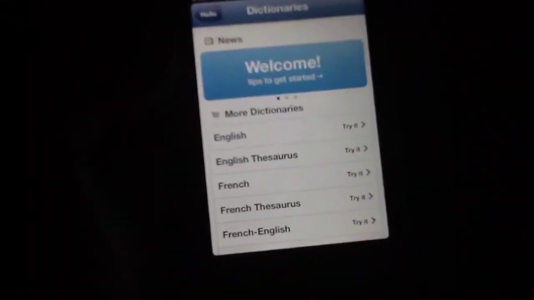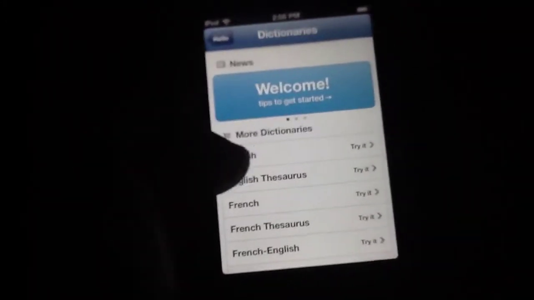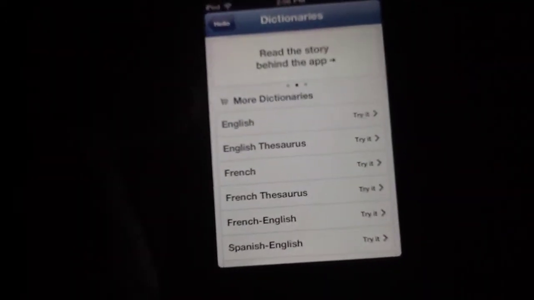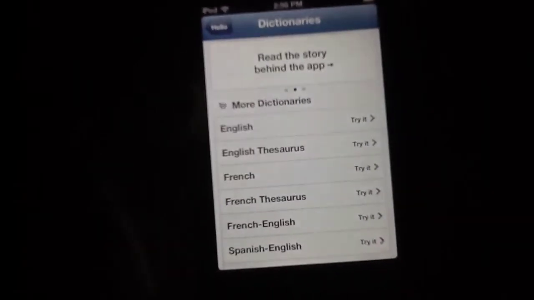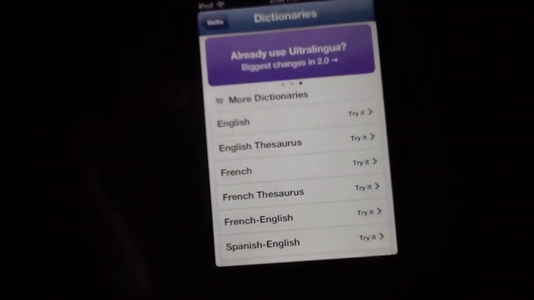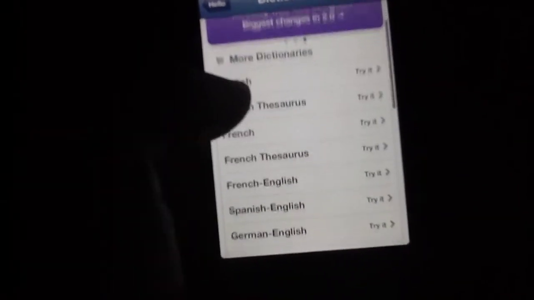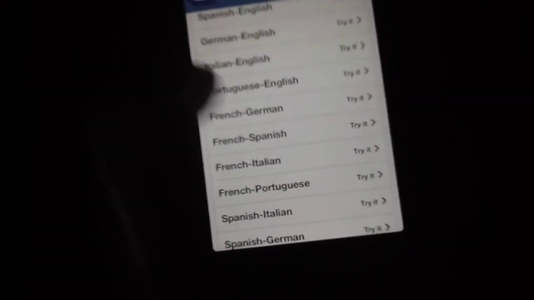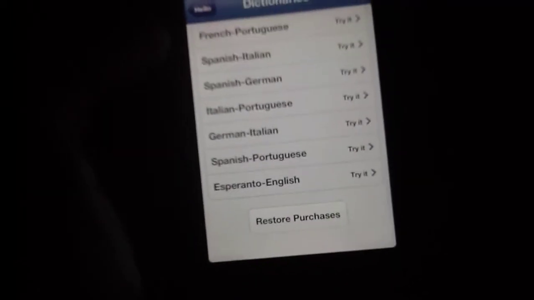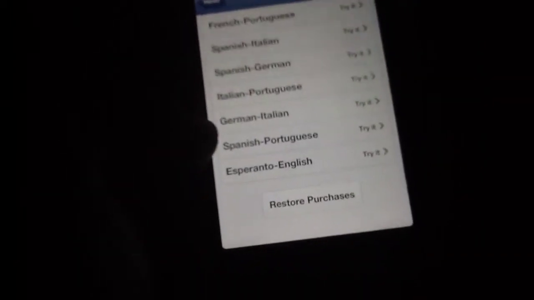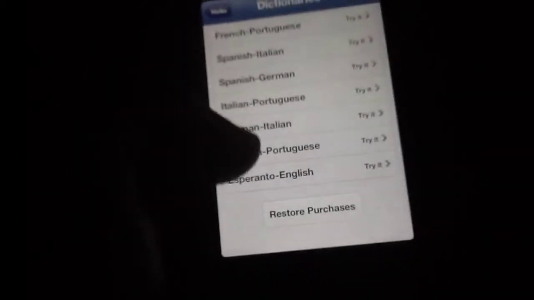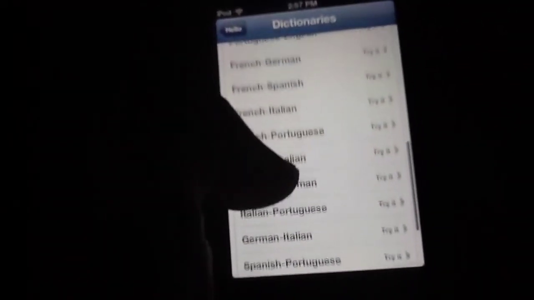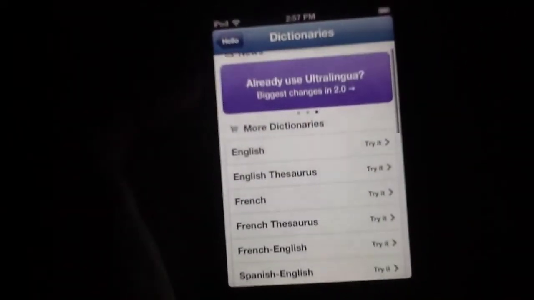And then here is a list of all the dictionaries that are available. You can just get stock dictionaries. So let's say you just want an English dictionary. If you're an English speaker and you just want that, you can do that. You can also do French, English; Spanish, English; German, English; Italian; Portuguese; French, German; French, Spanish, et cetera. Basically, there are a ton of different languages included, and we like the fact that Esperanto is actually included. That's neat. So as far as that goes, lots of different languages to pick from.